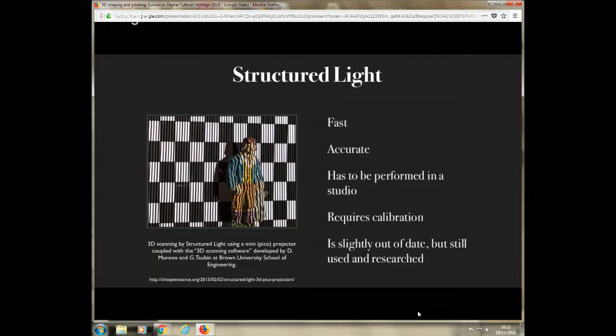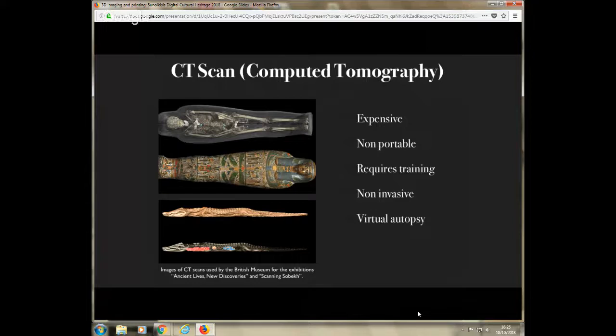Something that is also becoming increasingly popular, although it's very expensive, is CT scan, and CT stands for computed tomography. This is the technology we mentioned before about the Ancient Lives exhibition, that was originally developed in the medical industry. Basically it produces slices of X-ray vision that get overlaid until they build the 3D shape. And it is definitely not portable.